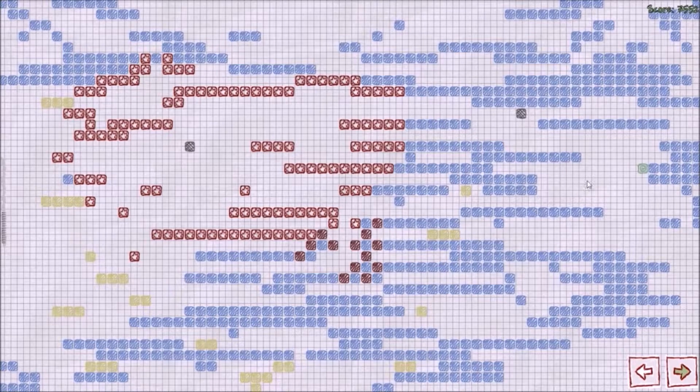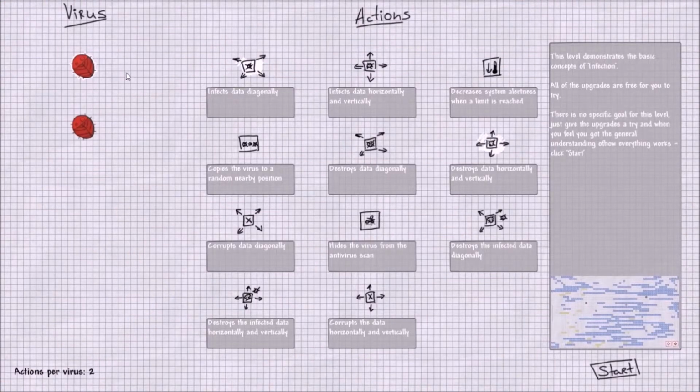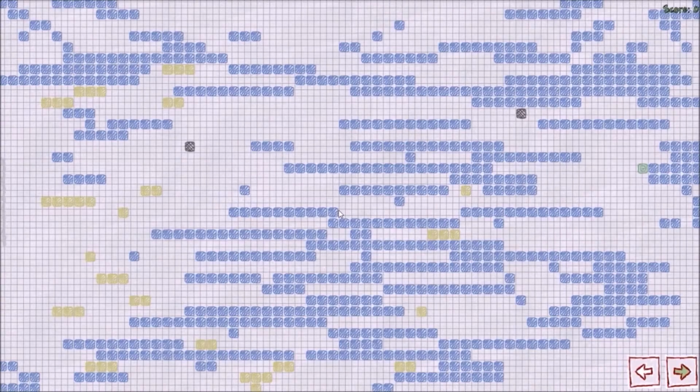We can try to do something slightly different. We can leave the same actions in the viruses, but this time we can try and put the second virus in a slightly different place. Because we are corrupting data diagonally, let's put it diagonally from the antivirus data and try corrupting it.